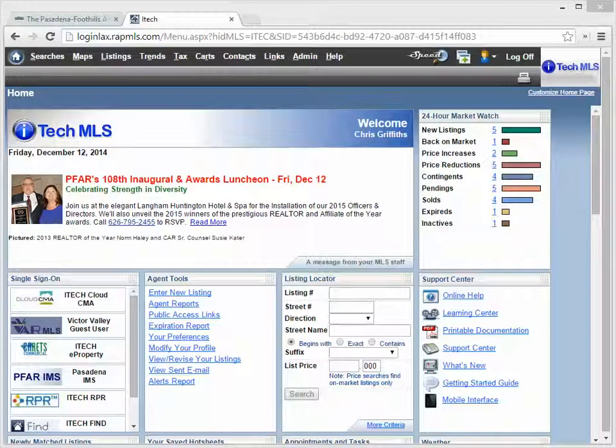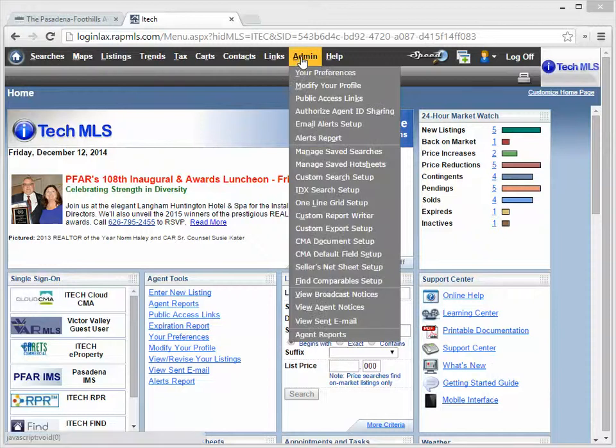Welcome back to our third session of Class 1, and what we're going to cover here is some basic personalization, and then we'll discuss the various different searches that are available. Now, we briefly went into admin your preferences before. We're going to go back there now.